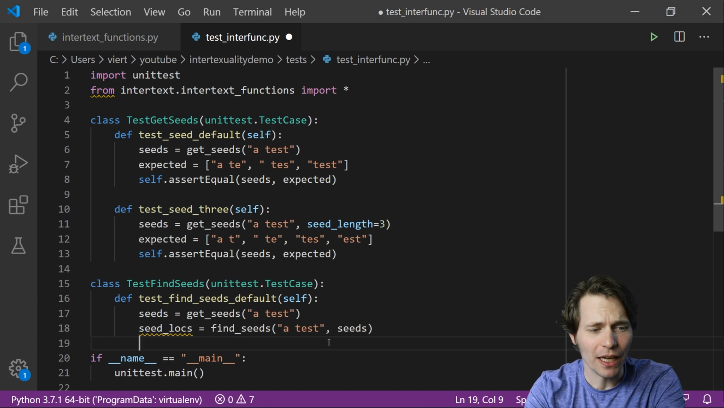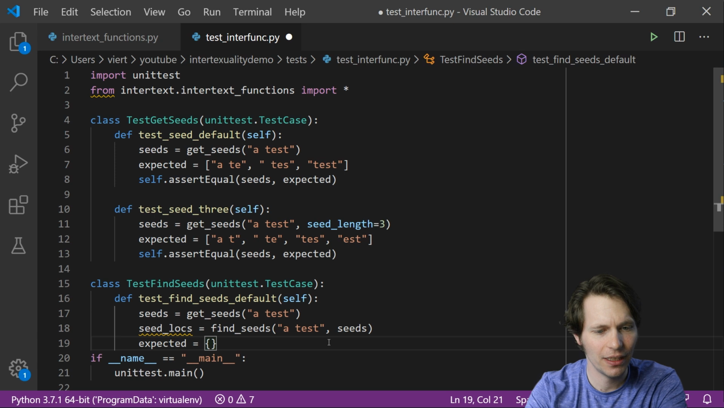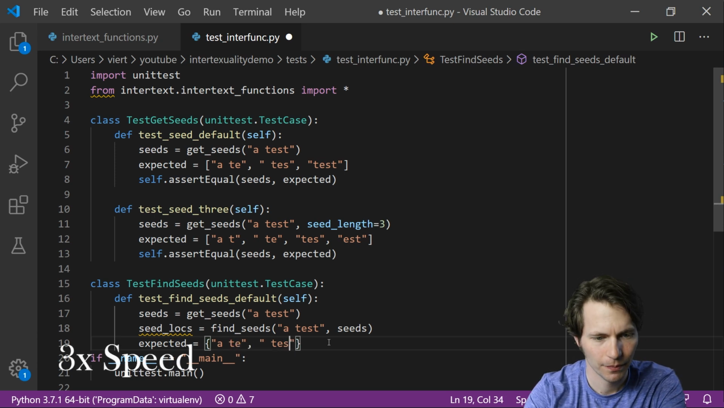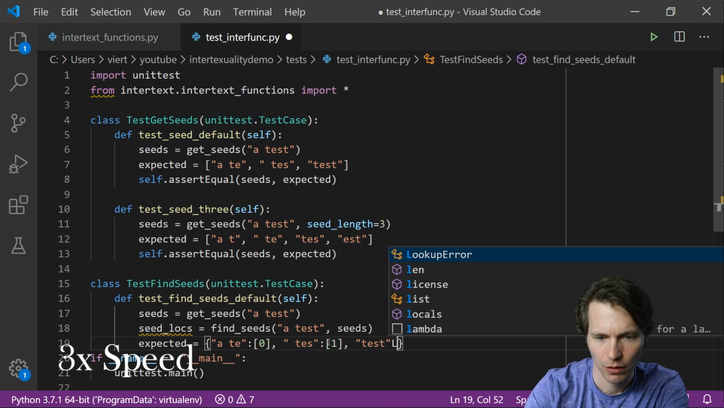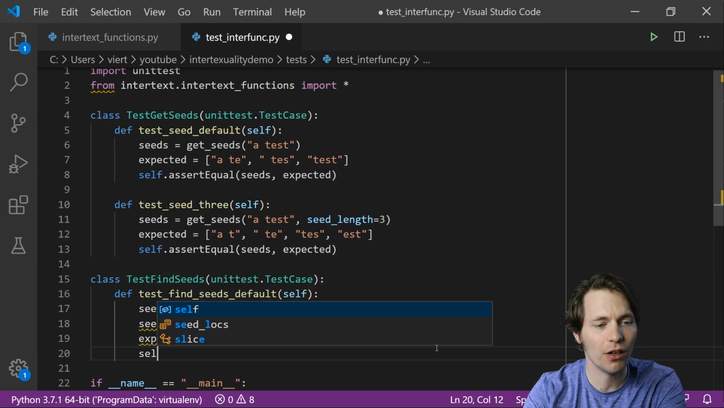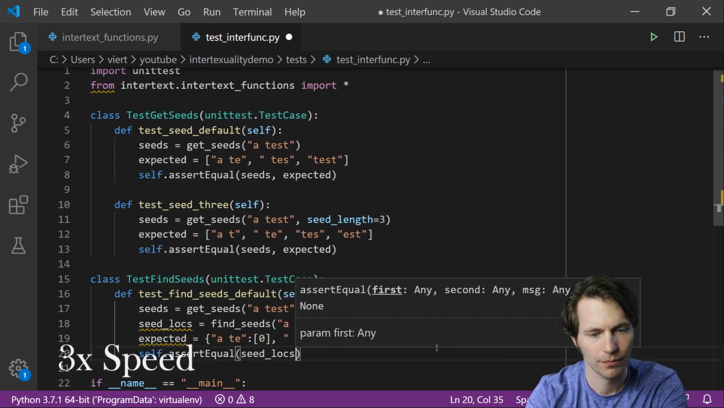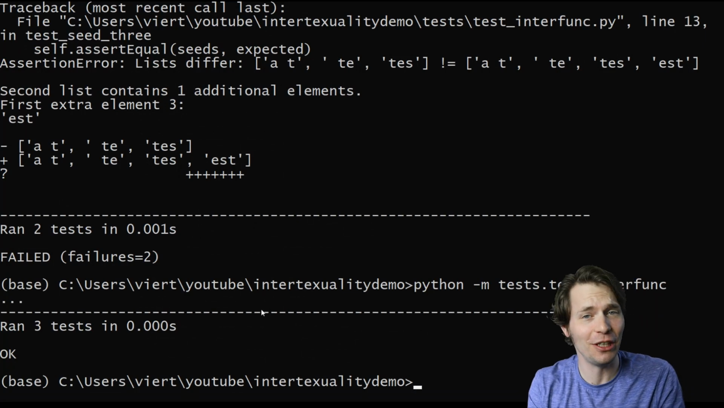Now I would expect that this is going to equal something like A to E. And of course, it's a dictionary that should be 0 because it points to a list of locations. 1 and 2. And I will assert that these are equal to each other. I'll run this, and we can see that this seems to work so far.